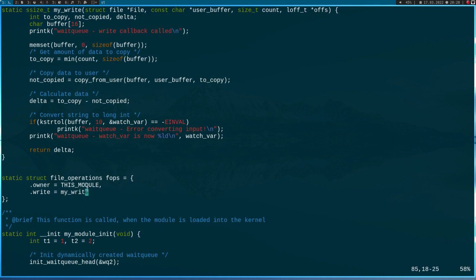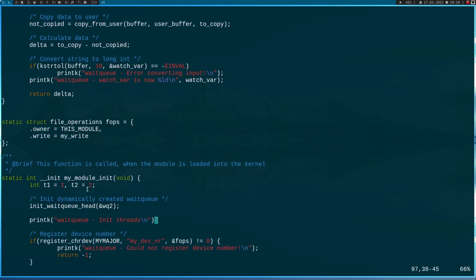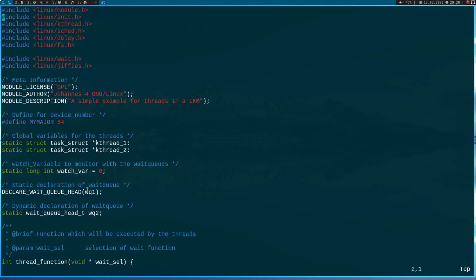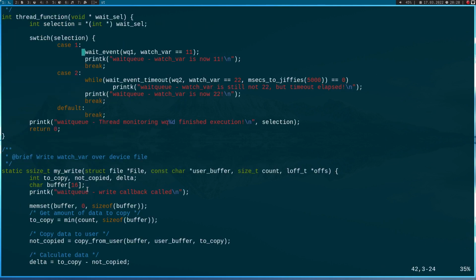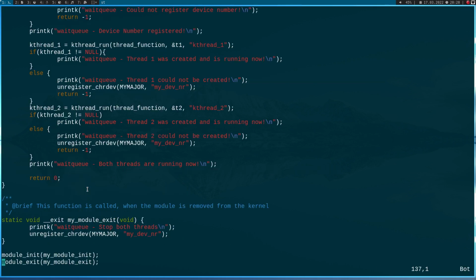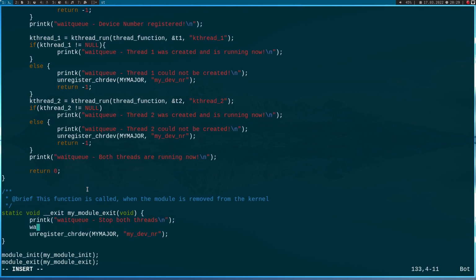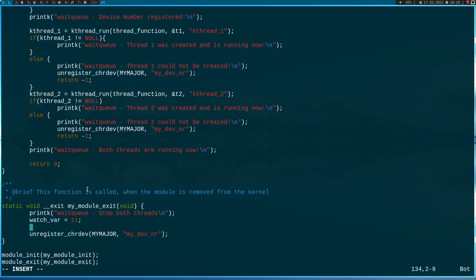And there is one more thing to do, because in case we're removing the kernel module, we want these wait functions here to return. And the simplest way to do so is here in the exit module, when we are setting the watch variable so that the condition is met. Then we are using the wake up function, and I will wake up waitq1.